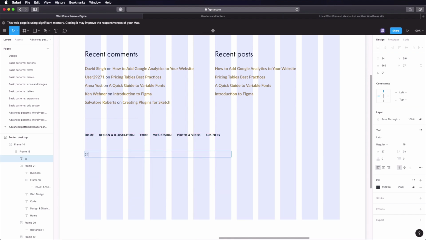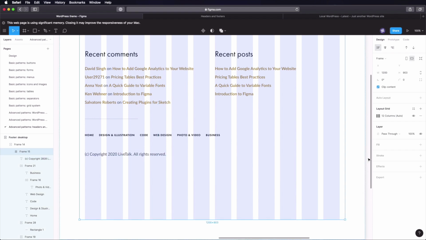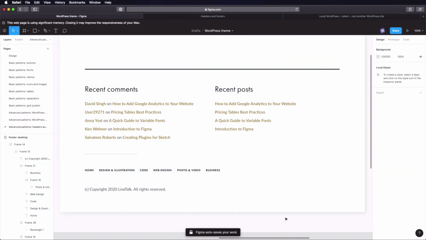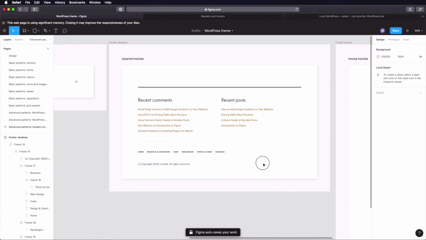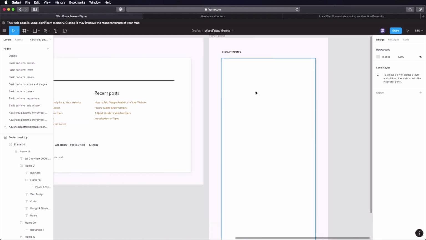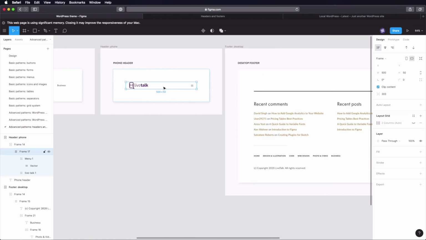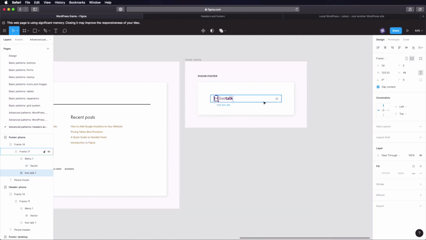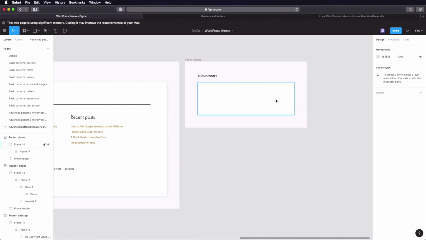And inside, simply say copyright 2020, all rights reserved, you know, the usual drill. Okay, let's hide this. And now our desktop footer is done. Now we got to fit all of this into the phone footer. So let's start by copying this frame, pasting it in. Let's get rid of these elements.